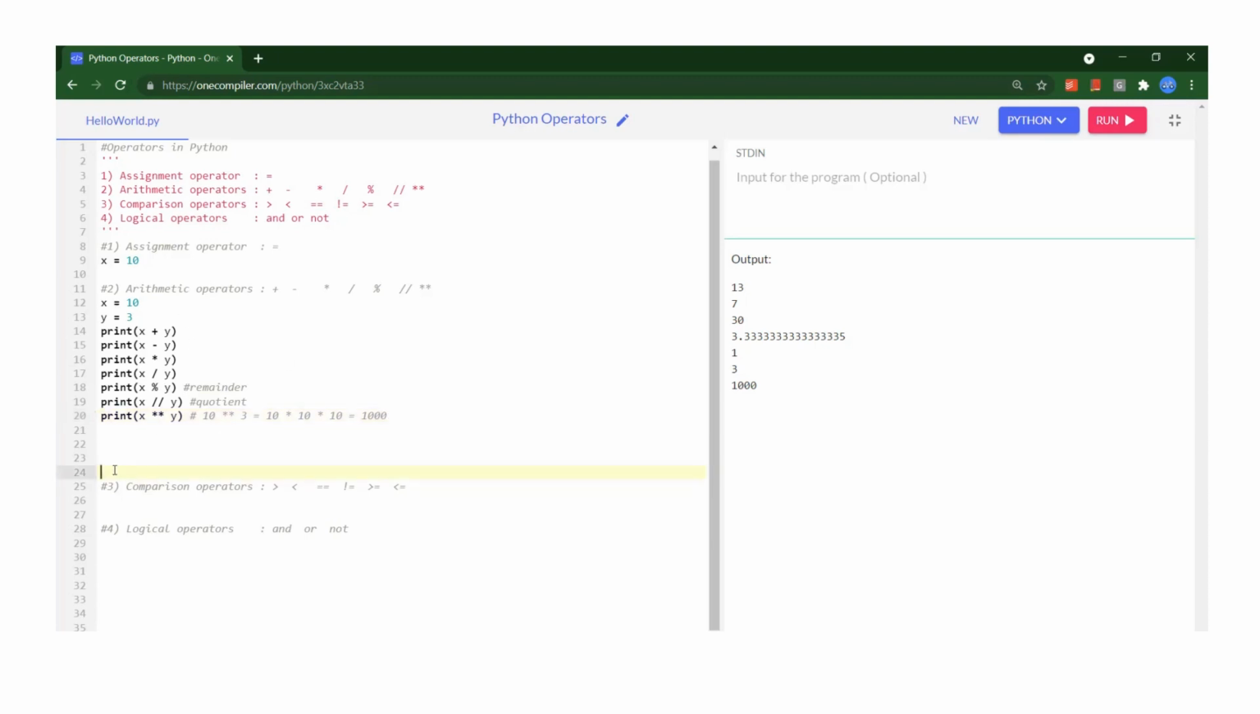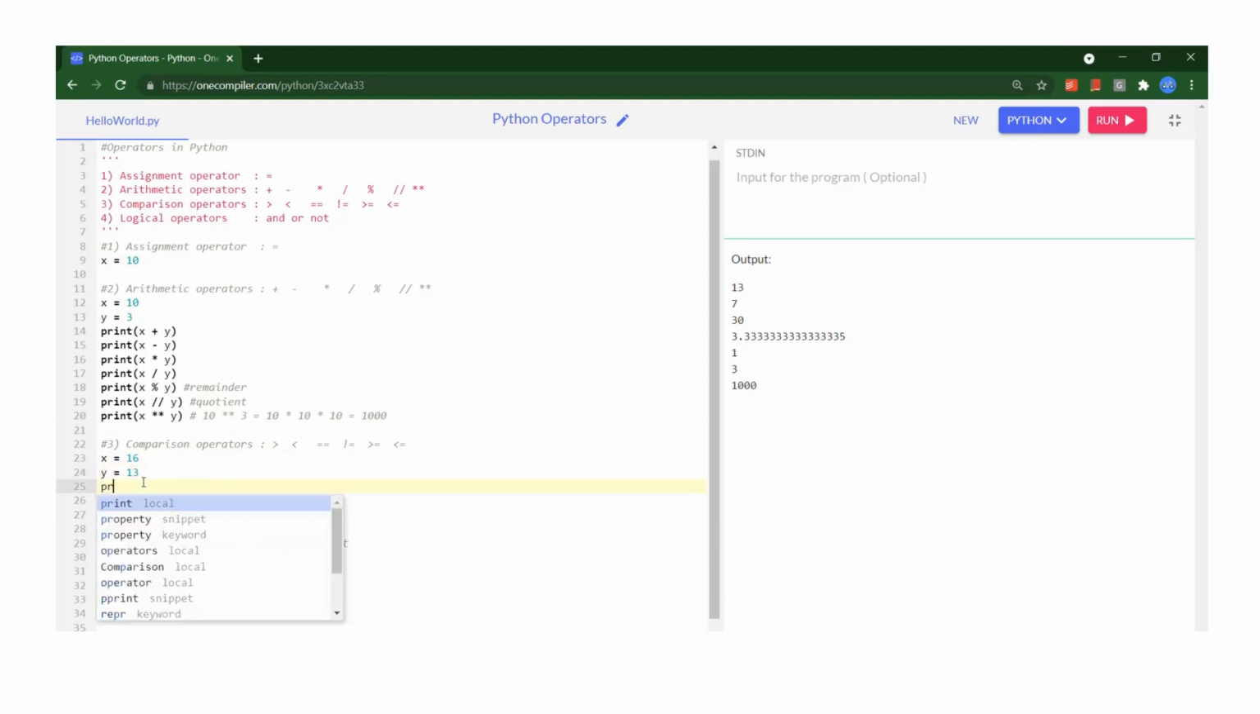Next we will move to the comparison operators. For this also we will take an example, x equal to maybe 16, and then y equal to 13, and then simply we will print and try to understand this. So first we can take x greater than y.